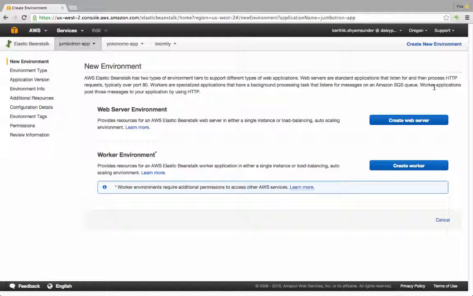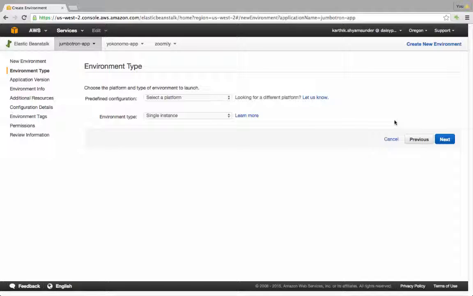Okay, so it says, what kind of environment do you want? Do you want a web server environment, or you want a worker environment? Remember, we talked about this. The web server environment is the one that's going to be the client server protocol environment, whereas the web worker environment is the one where it's going to pull messages off the message queue and then process the messages off the message queue. We'll go ahead and create a simple web server environment. So click on create web server.